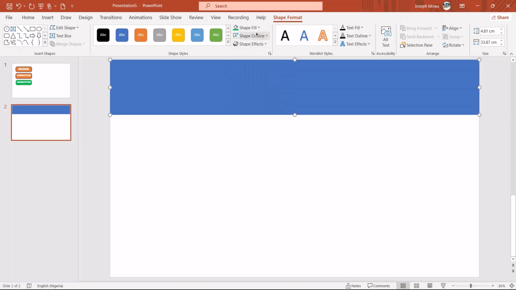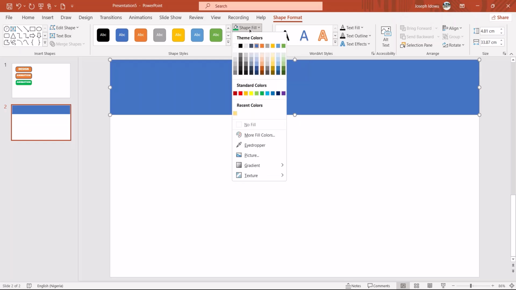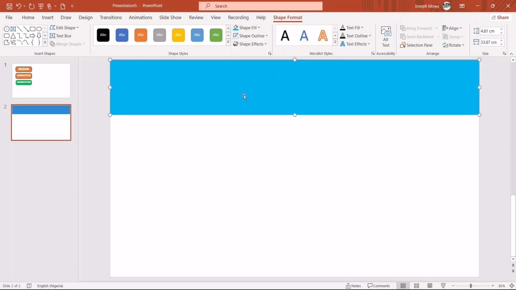Okay, now let's change the shape fill. Click on shape fill. Okay, let's see the color that could be cool with what we want to do. Let's try this out first. Light blue. Okay, that's amazing. The second thing I want you to do is duplicate this shape. Press Ctrl D.